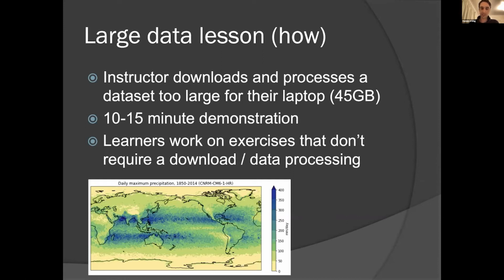So in this case, we use 150 years of daily maximum rainfall data from one of the really high resolution CMIP6 models. It's about 45 gig of data, this data set. And so basically, in terms of how we deliver this lesson, the instructor downloads this 45 gig data set onto their laptop before the workshop, because everyone's basically working on their laptop.